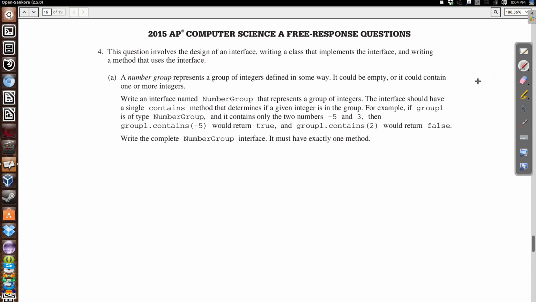Remember that an interface looks very similar to a class. As a matter of fact, it's very similar to an abstract class in that our method header is not going to have code because we don't know how to determine if it contains something. Our method header is just going to have the header with a semicolon after it. So for our interface, we're going to have public interface NumberGroup.